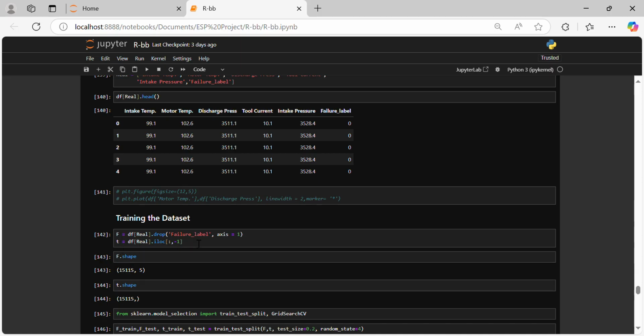I'm dropping this failure label, so that means this F is only this, 1, 2, 3, 4, 5, 5 columns. And if you check the shape of it, those are the rows: it has 15,115 rows and 5 columns. Then the T shape is just 15,115, and then it's 1. You wouldn't put the 1 here, but we know it's just 1.